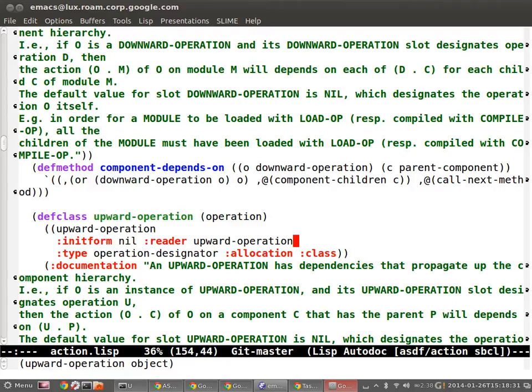Before I can look at the timestamp of upgrade, I must have looked at the timestamp of UIOP and so on. So if my upgrade fasl is older than my UIOP dependencies, then I need to recompile upgrade. And so I have to have something that tells me in my dependency graph that I depend on UIOP. And the thing that does that is this prepare-op, this new prepare-op class, and it propagates upward.